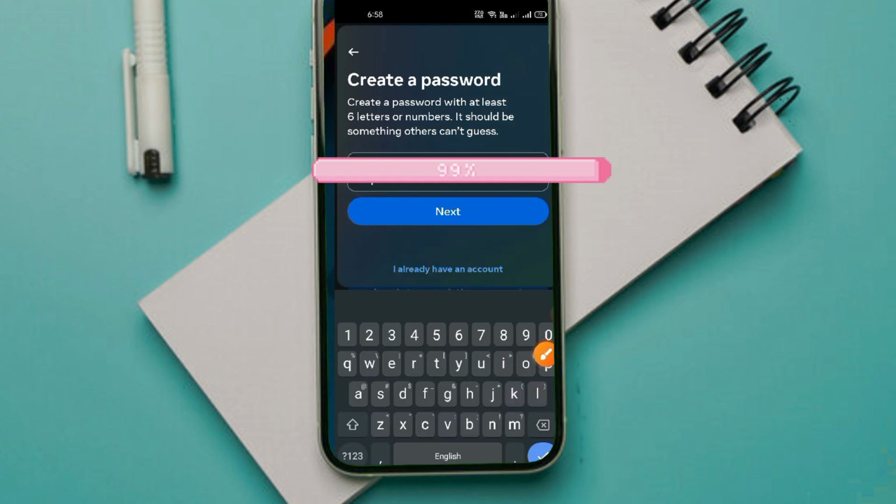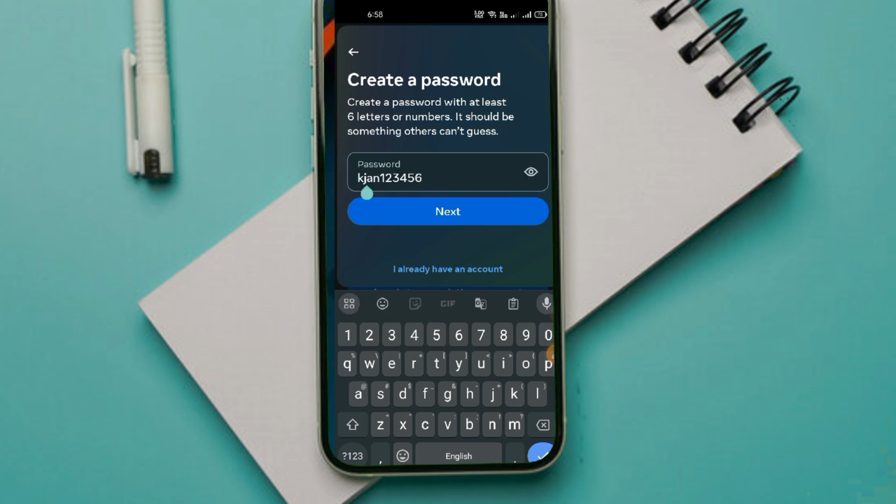Next, you need to set a password. Make sure it's strong to keep your account secure. Use a combination of letters, numbers, and special characters for the best protection.